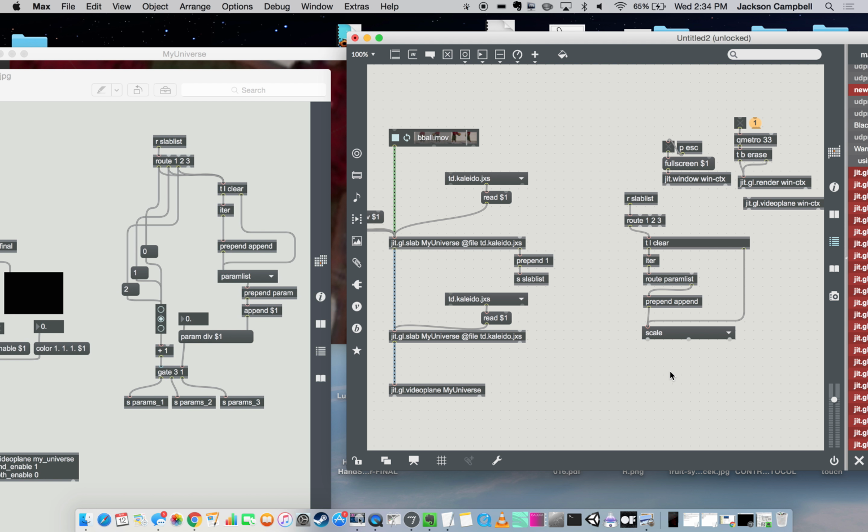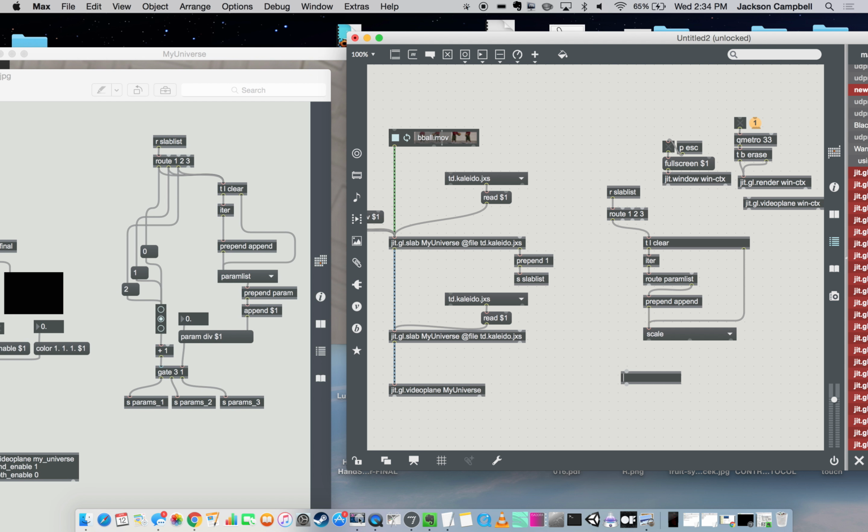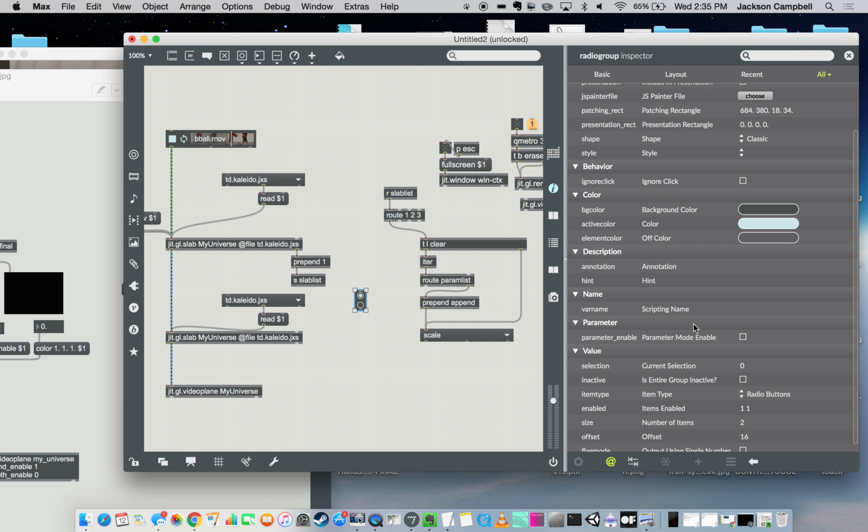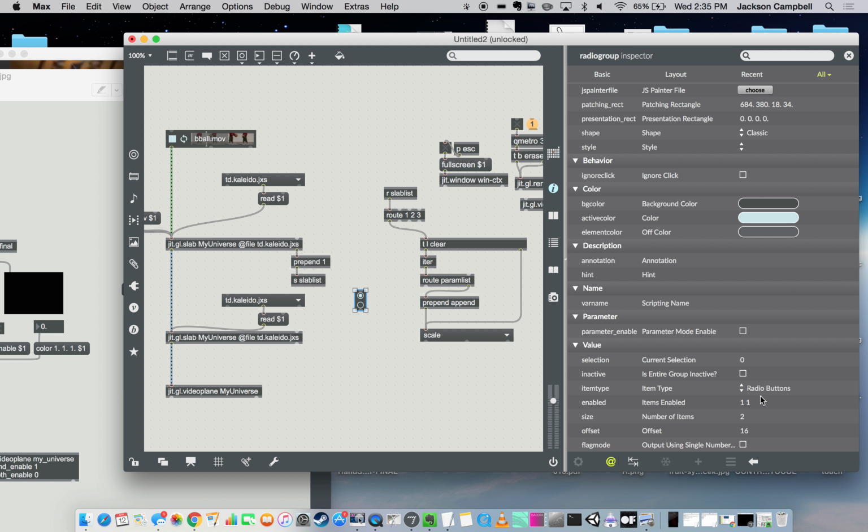We just now need to put this into action. And we need to make sure that this parameter gets sent to the correct place. And that was the reason why we did this route 123. And so we can send these to something like a radio button. Is it radio group? Yeah, radio group. This isn't the only way. You could probably do this with a number box too. But this was a nice graphical way of representing this.